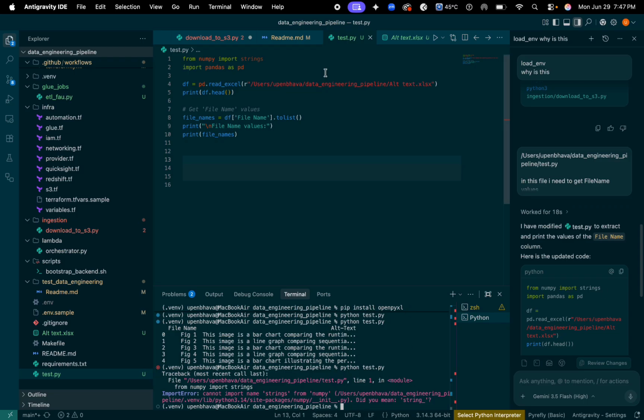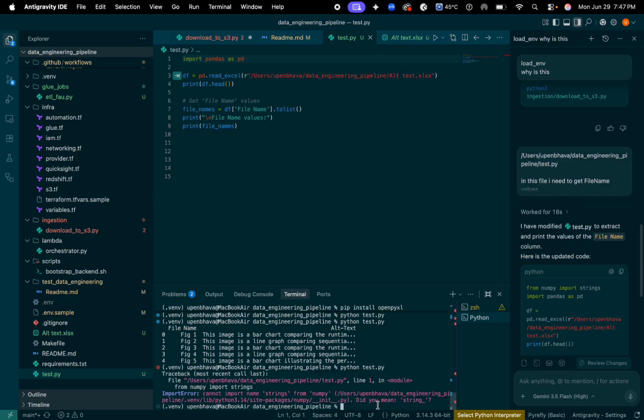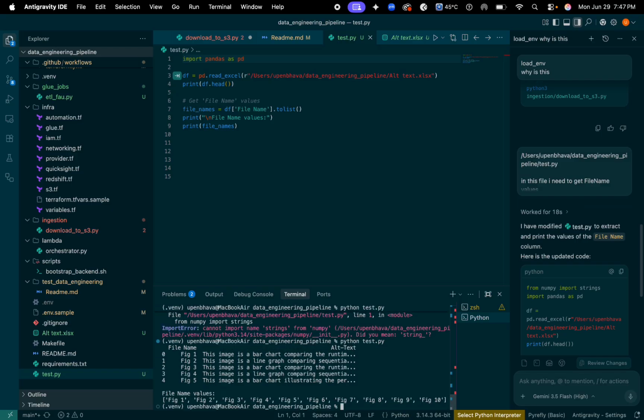Something happened again. Extra things are coming because of this AI. So it gave me all the file name values in a list. Yeah. So basically, mostly you need to know the different data types we use, and pandas.